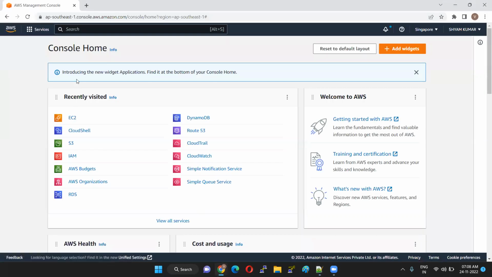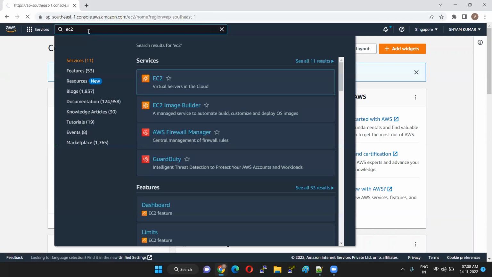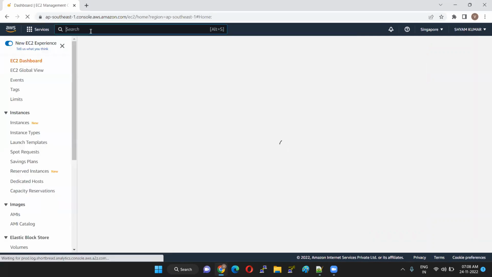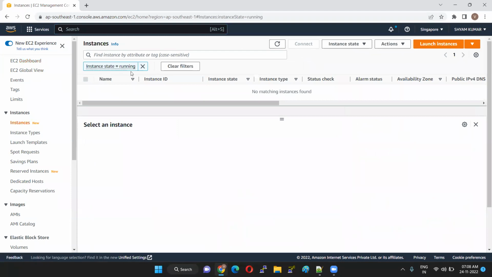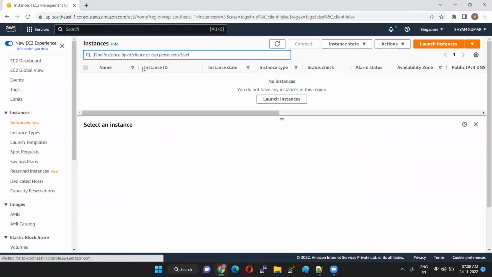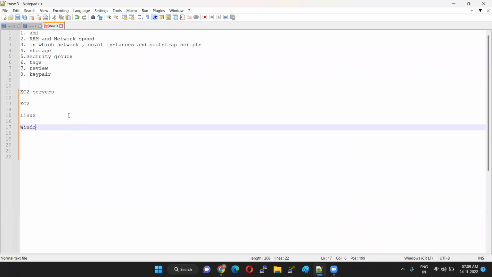Go to EC2, search here. This is the EC2 dashboard when you click it. The default filter is the running filter. In real-time scenarios, you'll be working with 2 types of OS: one is Linux and the other one is Windows.